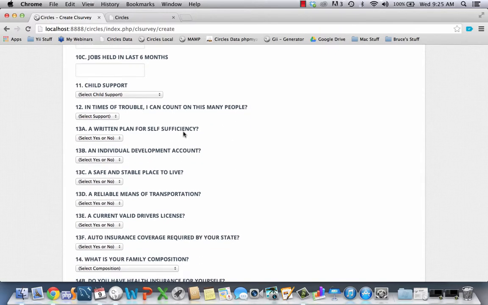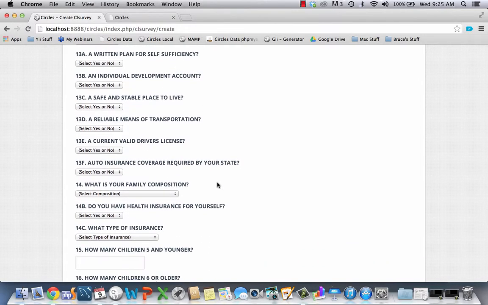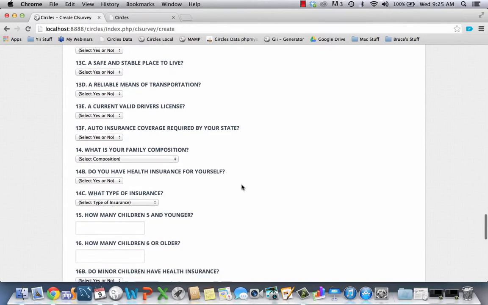Written plan for self-sufficiency, an individual development account, safe and stable place to live, reliable means of transportation. We're reporting on this now as well. The annual reports that you'll see at conference, that you can run for your site or your chapter, that we run nationally for our results, will have information about how we're doing in these particular categories as well.